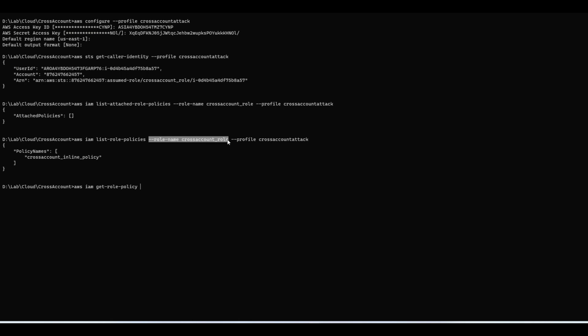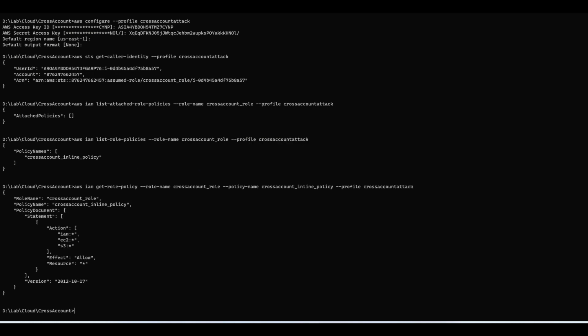So just give the role name and policy name: the cross account inline policy, and give the profile and hit enter. As you can see, we have IAM star, EC2 star and S3 star. It seems like a privileged account. So we got the details of the cross account inline policy.